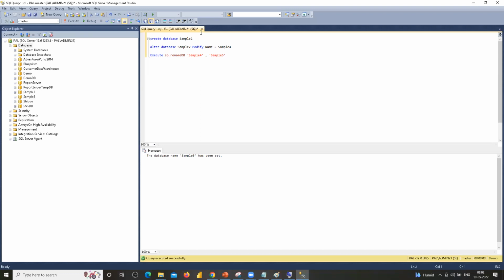Suppose you want to edit now, so we have to use ALTER DATABASE name, then MODIFY NAME equal to the new name. Or else, we can change the name by using the predefined stored procedure called sp_renamedb. Using that stored procedure, we can rename the database.